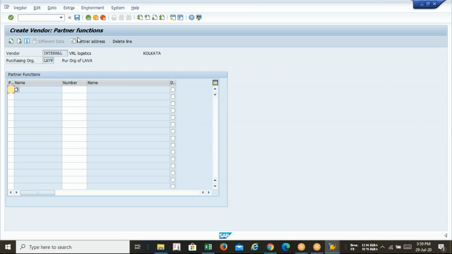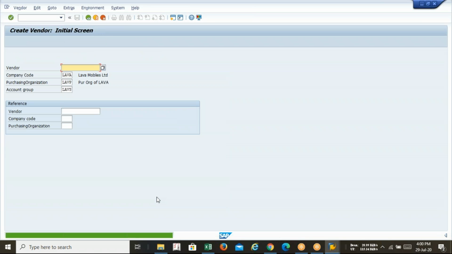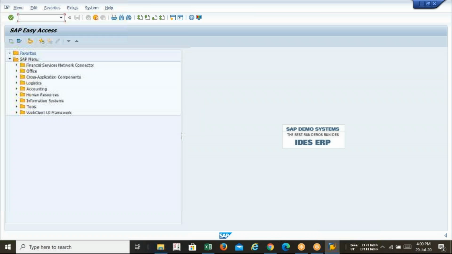This is the partner function data. For vendor, we are not selecting any kind of partner function, but in customer management, this will be required. So that time we will be discussing. So I have created a vendor for service, 600142 whatever. So now I'm just going to follow the service entry.